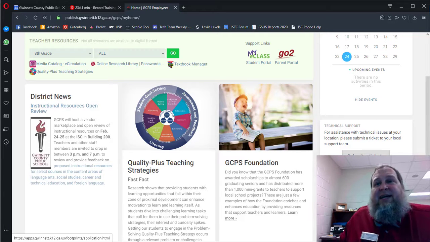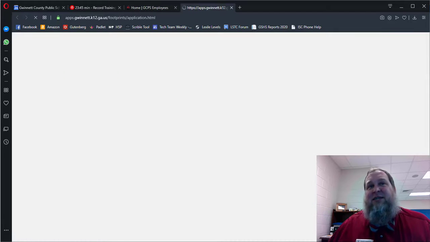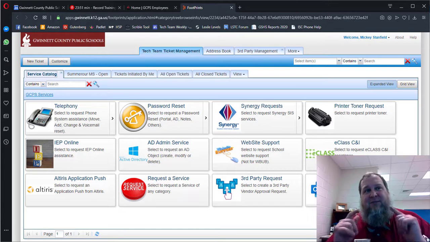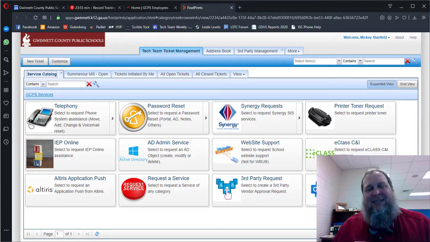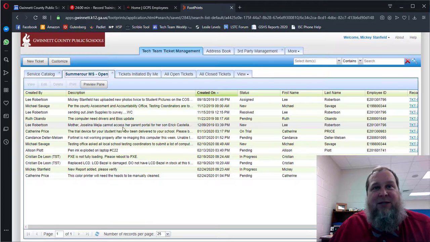So if you're having any kind of technical difficulties, technical stuff, you're going to click Submit a Ticket. And it's going to take you to Footprints where you will create a ticket. Yours looks different because I'm an LSTC. I can see your tickets and I can work on them. All right, so mine show up right here. I can see all the tickets that have been made that I need to be working on.